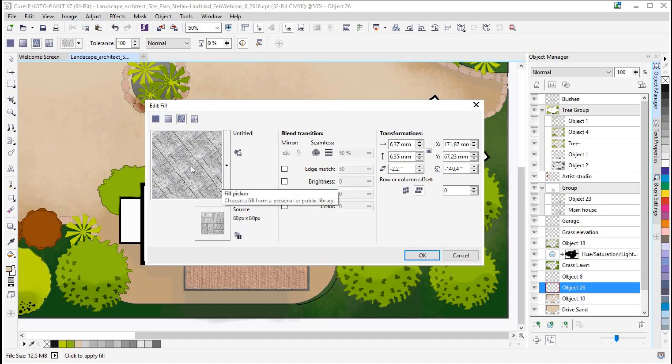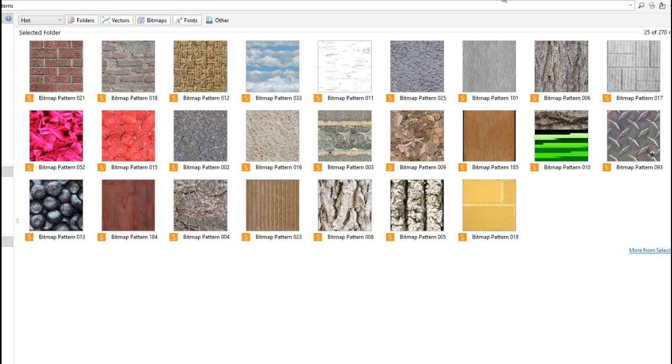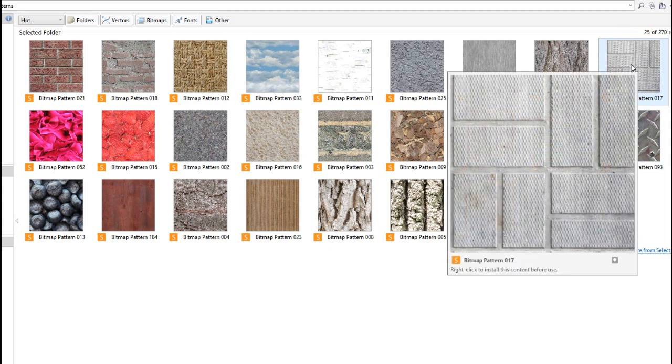beautiful. You see this pattern here. I'm going to use that again, and I'm going to show you how I got this image into my computer. Because this one is actually this little thing here. See if I can hover over that. Yeah, this one I downloaded from the Content Exchange, Corel's own server.